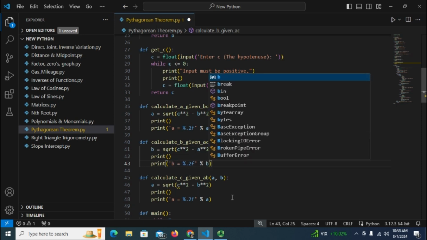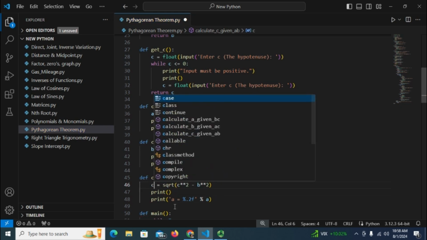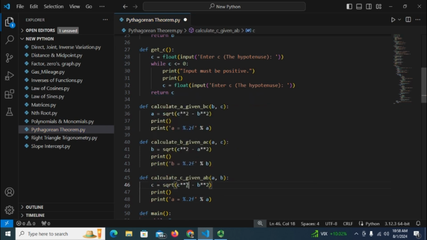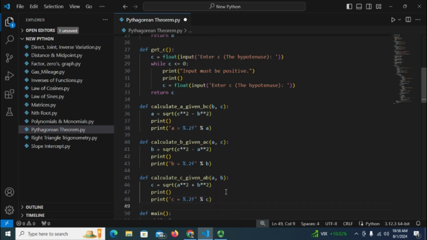And then to calculate C, given AB, this is going to be C equals square root of A squared plus B squared. So I just need to change the C to A and then plus B squared. So we're going to print C, and then this is C. All right. So that's it. That's all we need to do to build a Pythagorean theorem program.